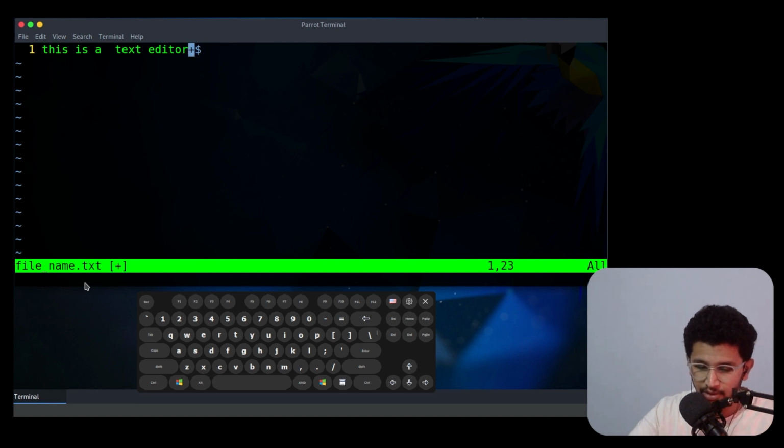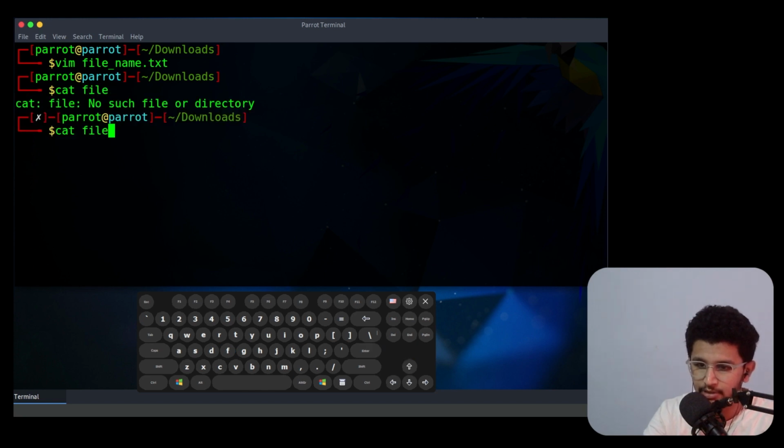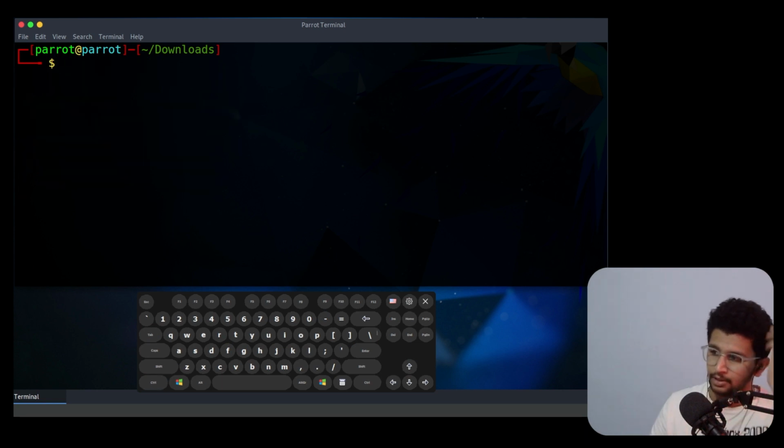Now you need to press shift and colon. You can see the cursor came here. Now you need to type wq, which is nothing but write and quit. Write means save this file, and quit means exit this file. If I press enter, it will quit the file. If you run cat with the file name, you can see that the content is present inside that file. Okay, that is how you can use a Vim editor.